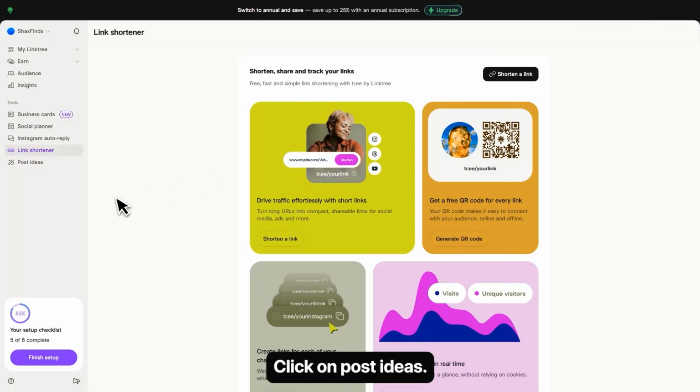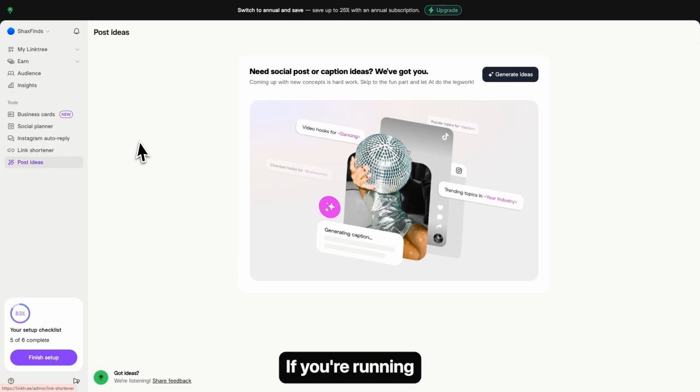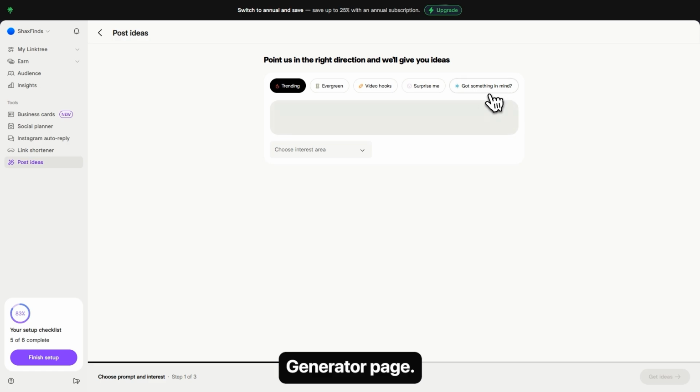Click on Post Ideas. This is Linktree's AI-powered content assistant. If you're running out of ideas for your next post, this tool can help generate content inspiration based on your niche. Now, click on Generate Ideas, and it will take you to the Ideas Generator page.